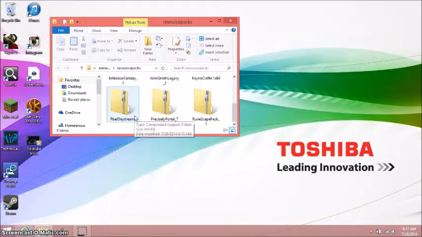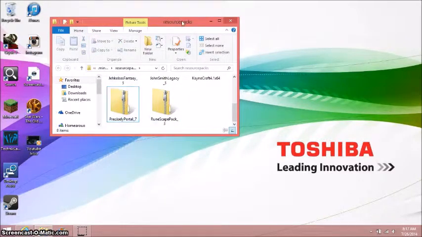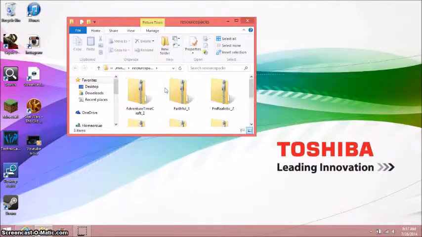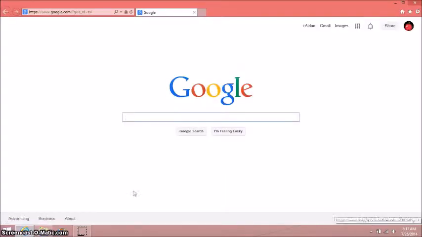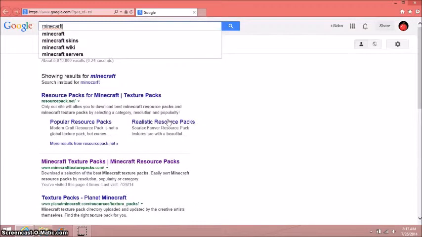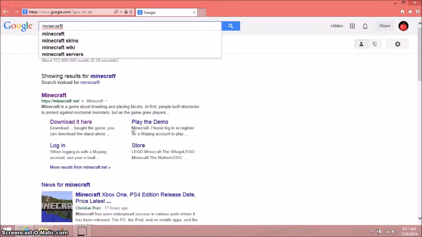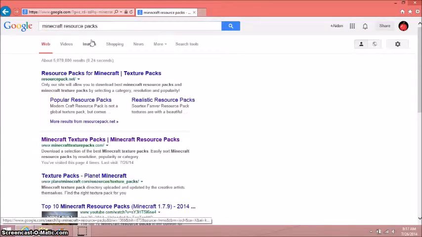So what you want to do is don't do what I just did, okay? This should all be empty, okay? So, yeah, just keep it like this. Open up Internet Explorer, okay? What you want to do is type in Minecraft resource packs, okay? Click that.